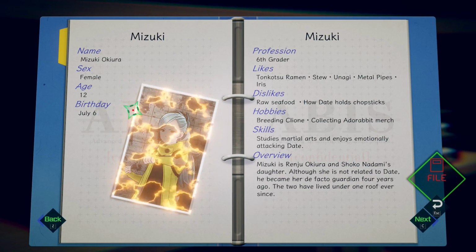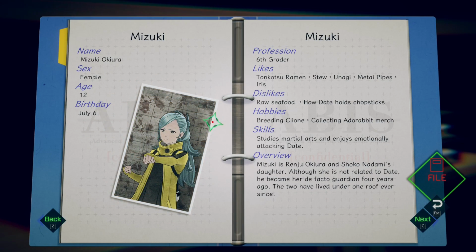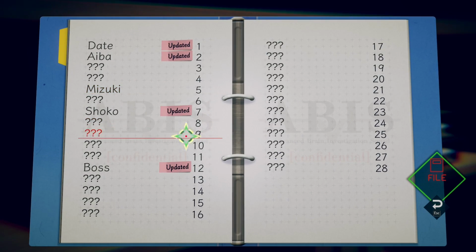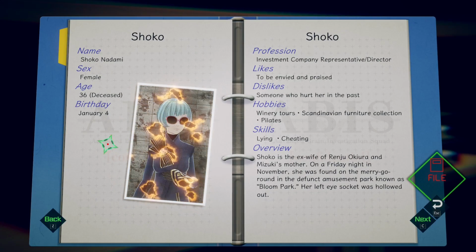Oh, this was the dead girl, right? Nope, that's not the dead girl. That's the murderer. This one was the dead girl.